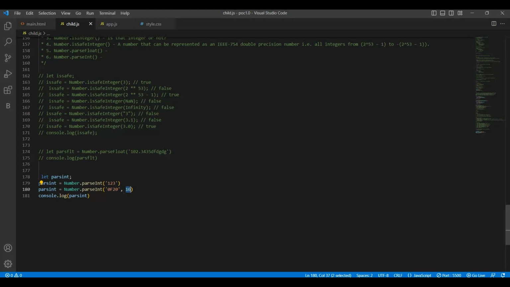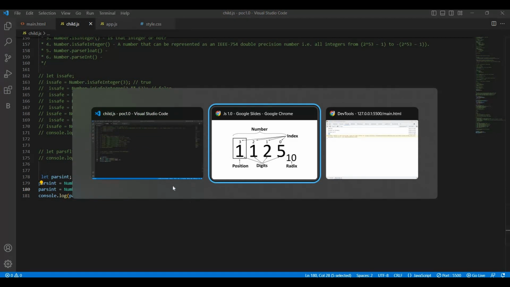The thing is, if you are passing a radix value, whatever string you are passing here will be converted using this radix value. Here I am passing 16. 16 means hexadecimal, right? So whatever the string is here will be converted into a hexadecimal value, and from there we will get the parseInt value. I will show you that.